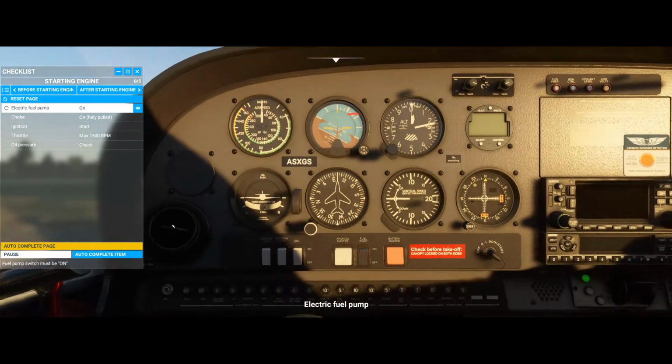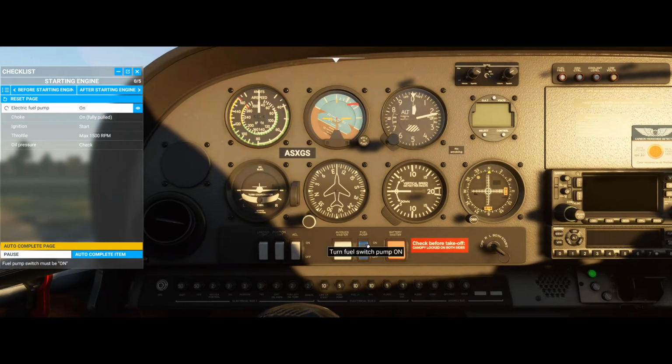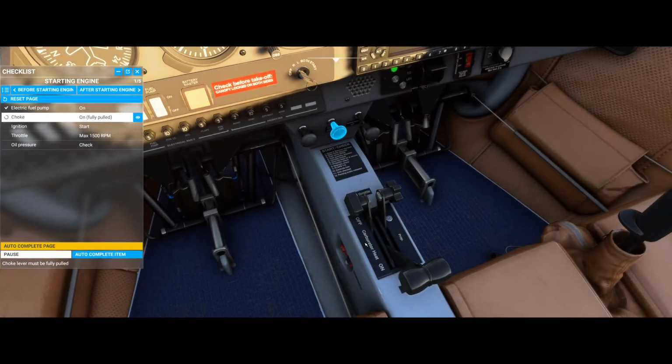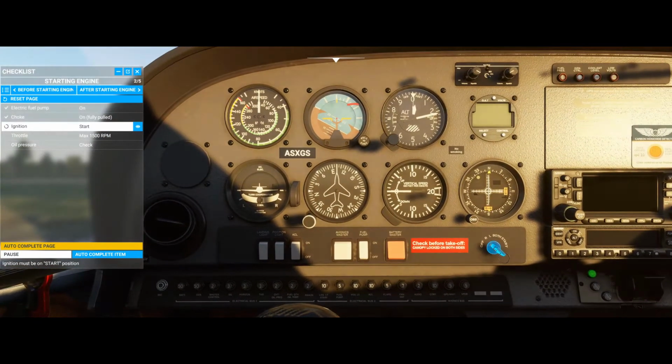Electric fuel pump on. You'll hear something ticking in the background when we turn this on. That is how it sounds in the real airplane, guys. Choke required. It's behind you where you sit in the aircraft, and what it's doing is giving a little bit more fuel to the engine while we start it. There is a choke button that you pull back. That's fully pulled. Ignition, then we'll start the engine.